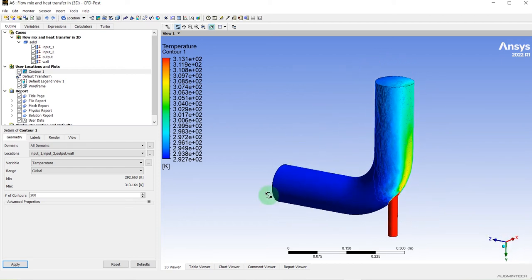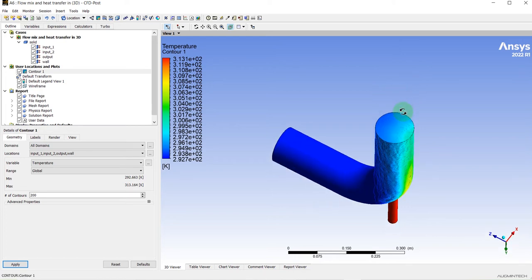Now here you can see this is our inlet one from where we have inserted the fluid at a temperature of 293.15 Kelvin, and from this side we have entered a fluid at a temperature of 313.15 Kelvin. You can see from this scale we are having the blue color representing the minimum temperature and this red color is representing the maximum temperature. So minimum is from inlet 1 and maximum is from inlet 2. And here you can check the mixing is going on like this and it has been achieved on this position in this way.